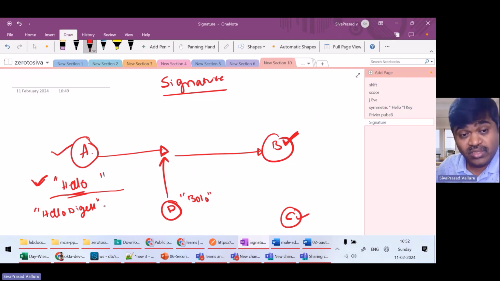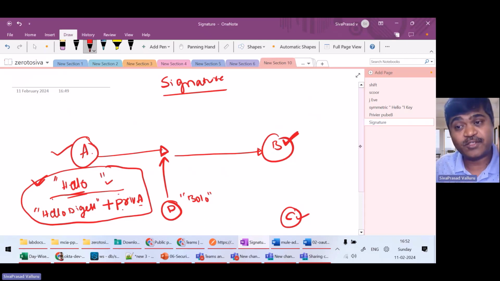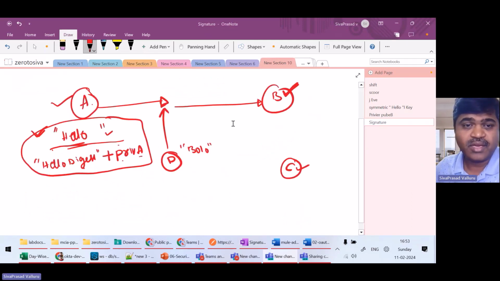Now this digest will be encrypted using the private key of A, because A is the sender. When A is sending, instead of just sending hello, it will send hello along with the encrypted digest. Now the data is in transit. Let us assume two scenarios. Scenario one: data is tampered.